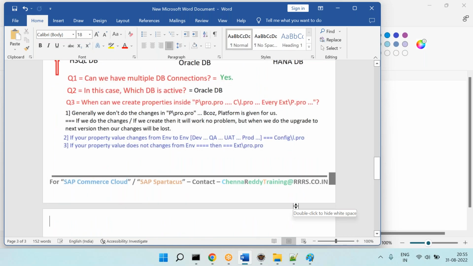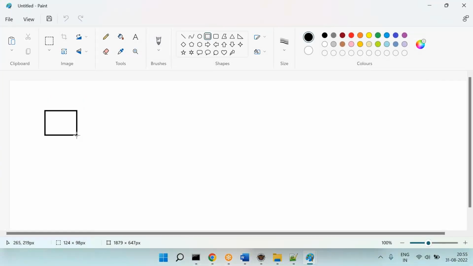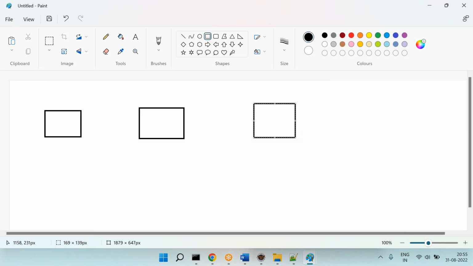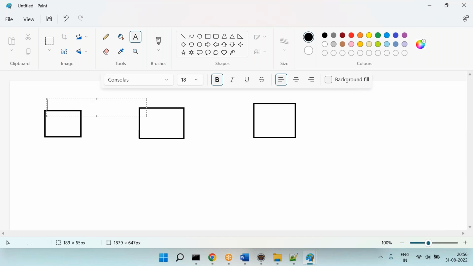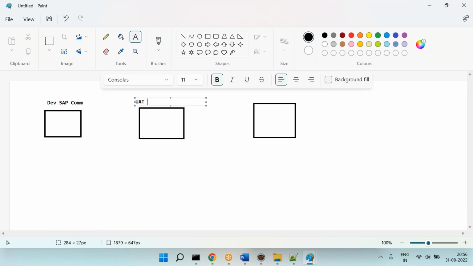What does that mean? As I said, in the real time, we have a development environment. So let's say this is the development commerce, this is the UAT commerce, this is the production commerce. This is the development commerce system, this is the UAT SAP commerce system, and this is the production commerce system.